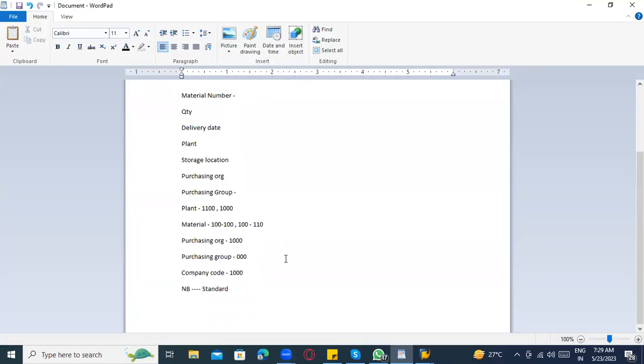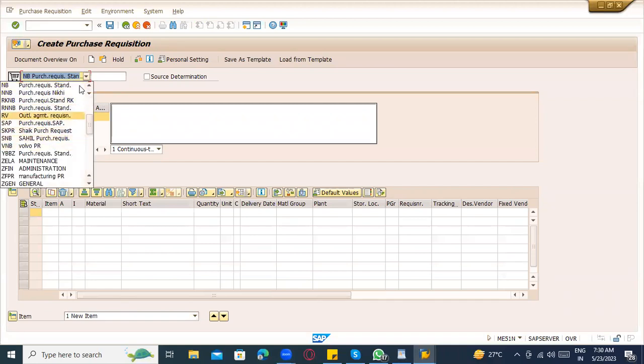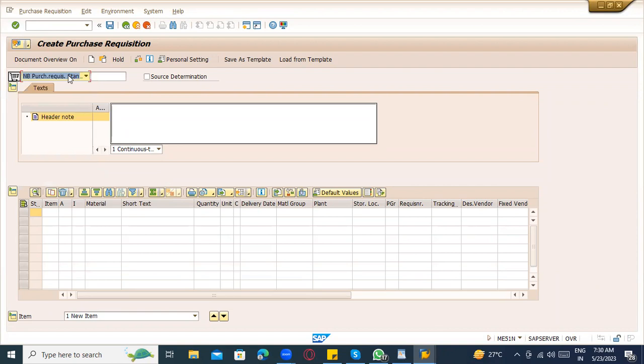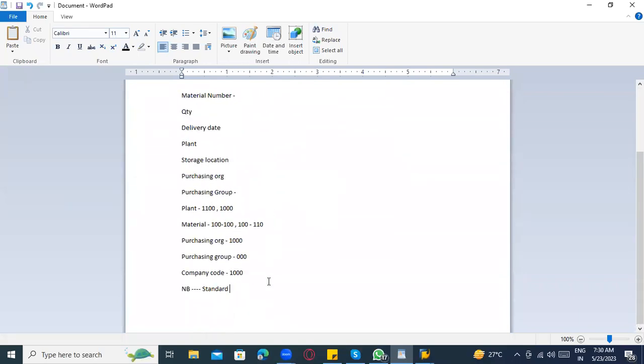So why do we need to use this document type NB, or other document types? What is the impact on the purchase requisition? The first thing is, based on the document type only, the number range will be picked. If I'm creating a domestic purchase requisition, the number starts with the 5 series. If it is an import purchase requisition, it will start with the 7 series. Consumables start with the 1 series. So we can easily differentiate the number series for each and every process when there is a different document type.